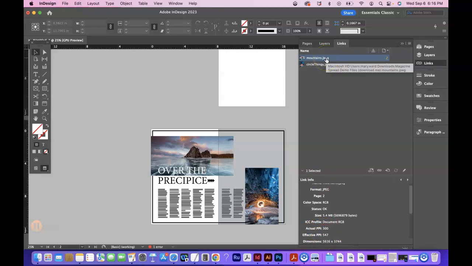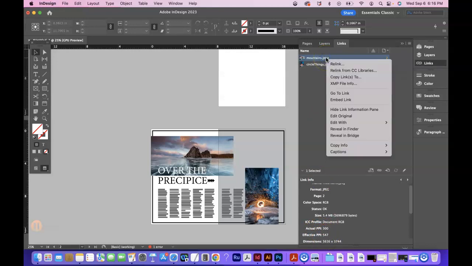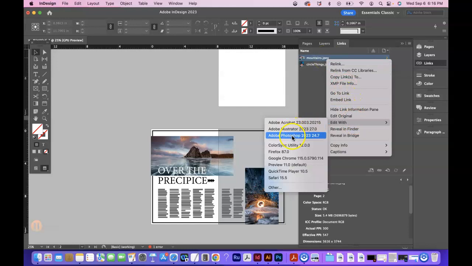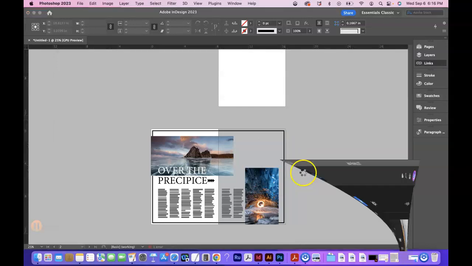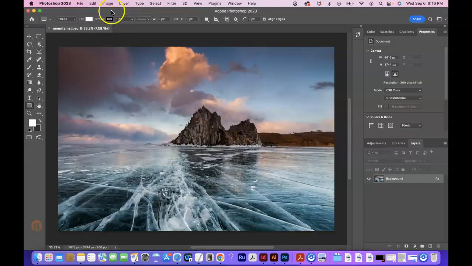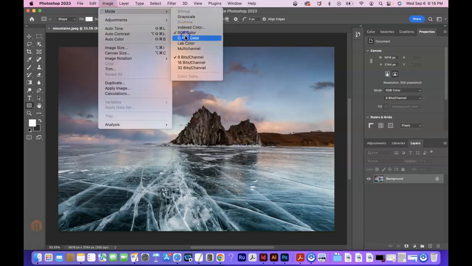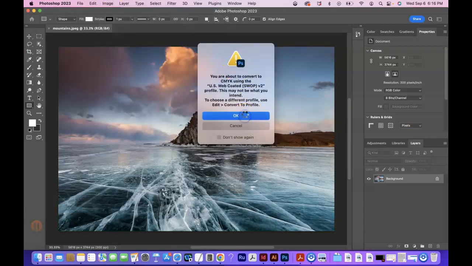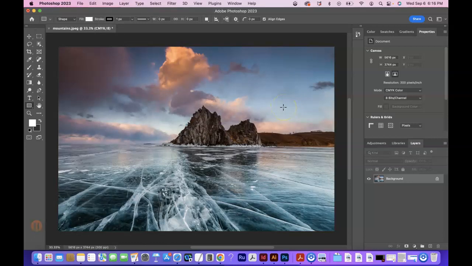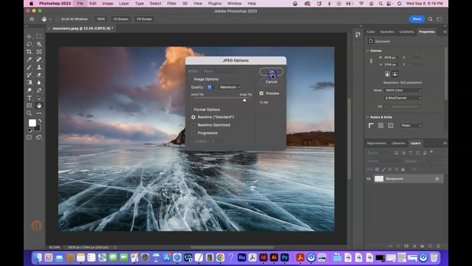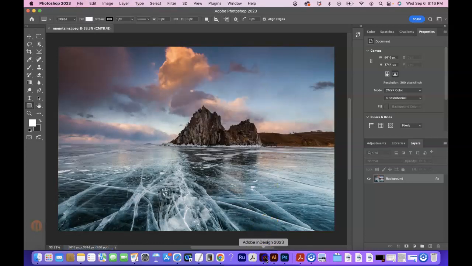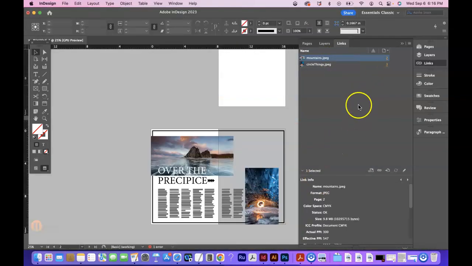To fix this and make it CMYK, let's do a control click on this, edit with Photoshop. That should open up our image in Photoshop, and then we can go to image mode, CMYK color, push OK. Then we'll just do Command S, push OK. Let's go back into InDesign. The link should automatically update to CMYK, which it did.